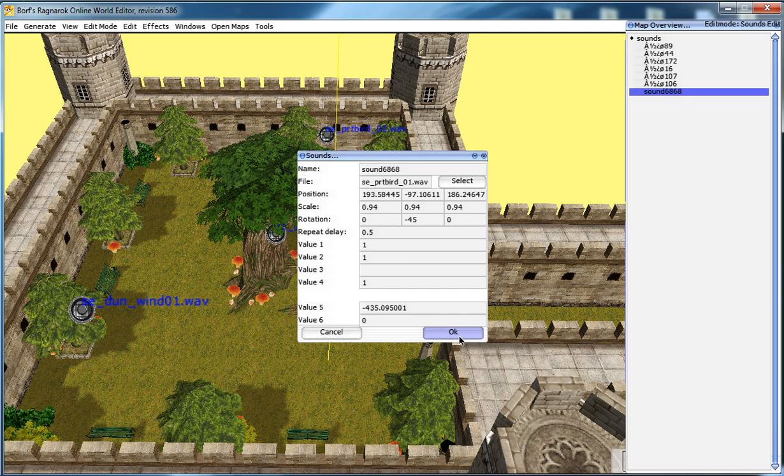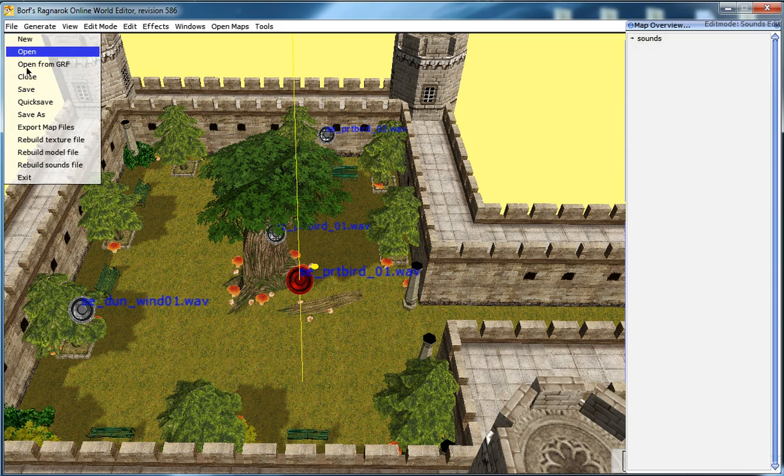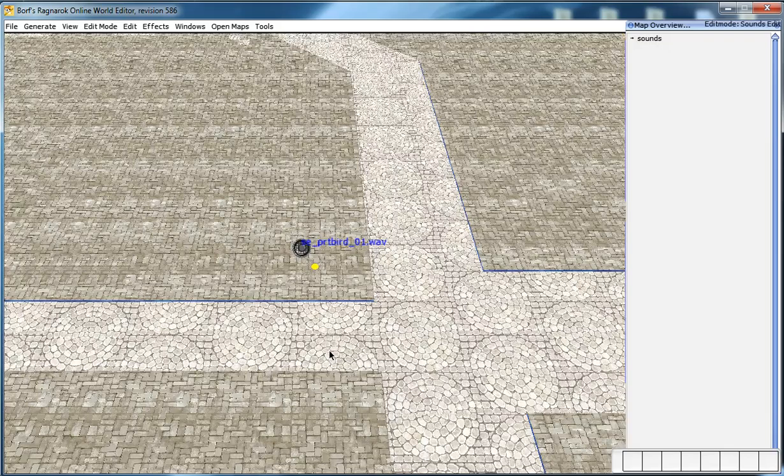So where would we go to actually fill these out? Well, open up a Gravity map that contains a sound. Go to File, open from GRF, and because it's a Prontera bird sound, it's probably going to be in your Prontera map. So let's open up the Prontera map.